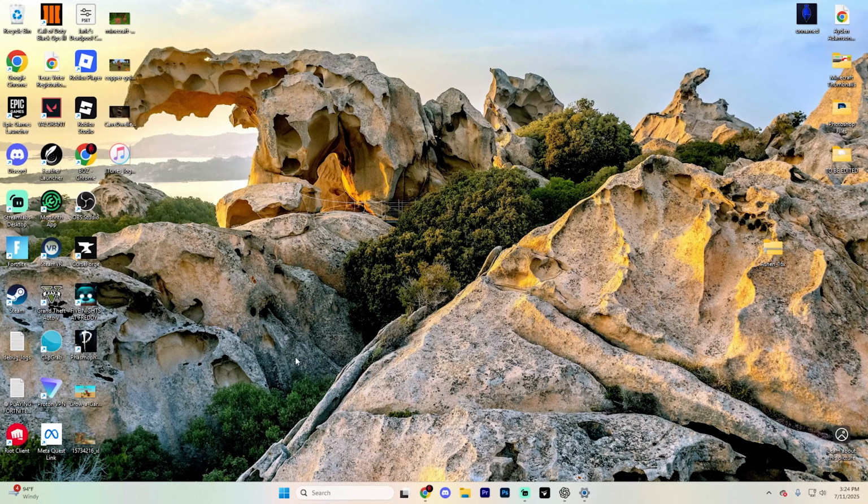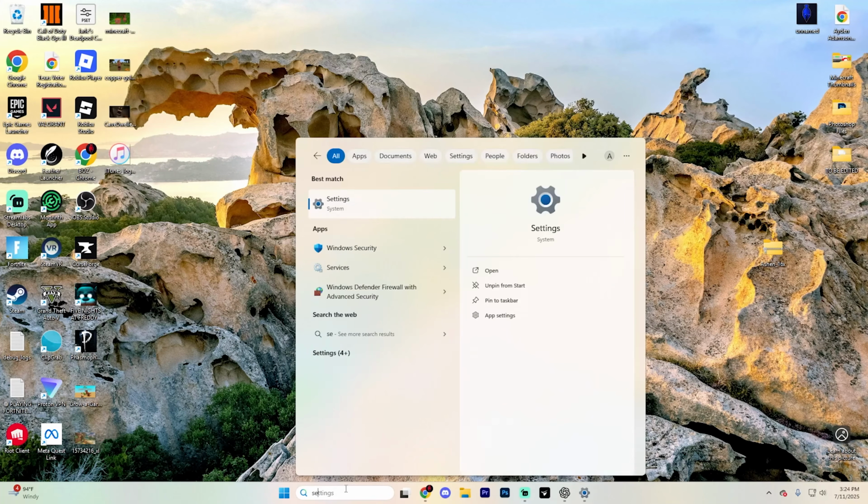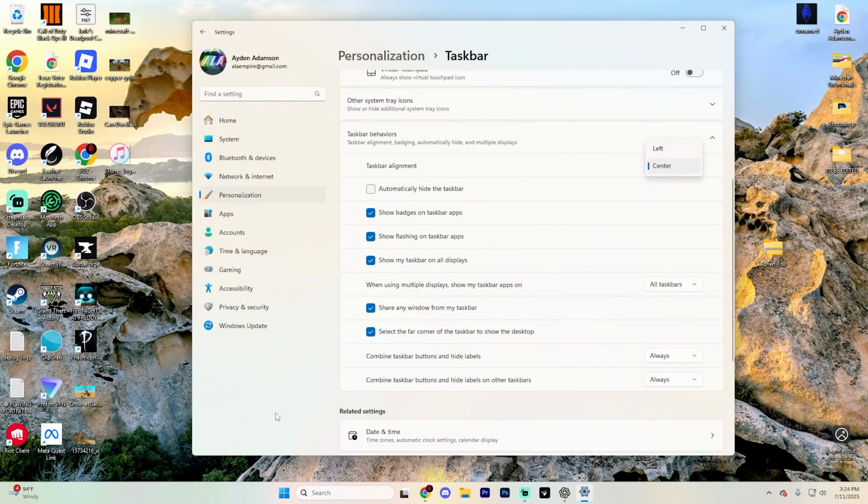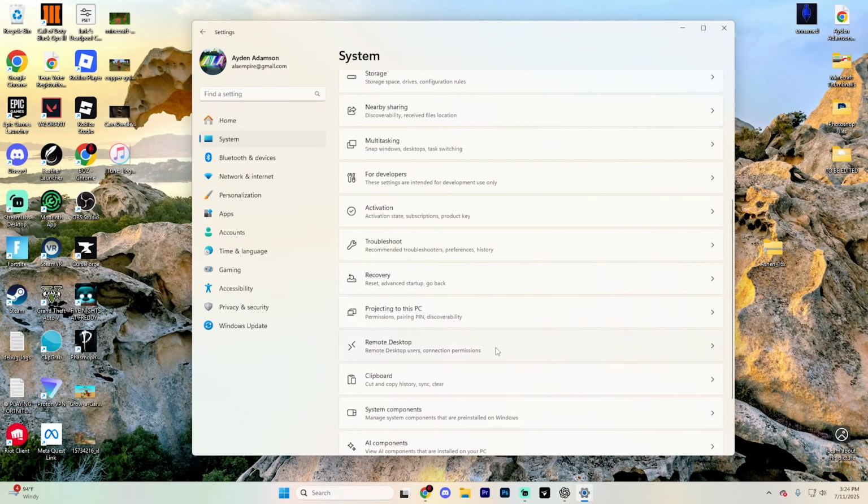Begin by loading into your computer and finding this little search icon at the bottom of your screen. Click on it and type in settings, and then either click on this little settings gear or just hit enter. In this left-hand menu, find the option that says system and click on it. Then scroll down on this page until you find the recovery section.